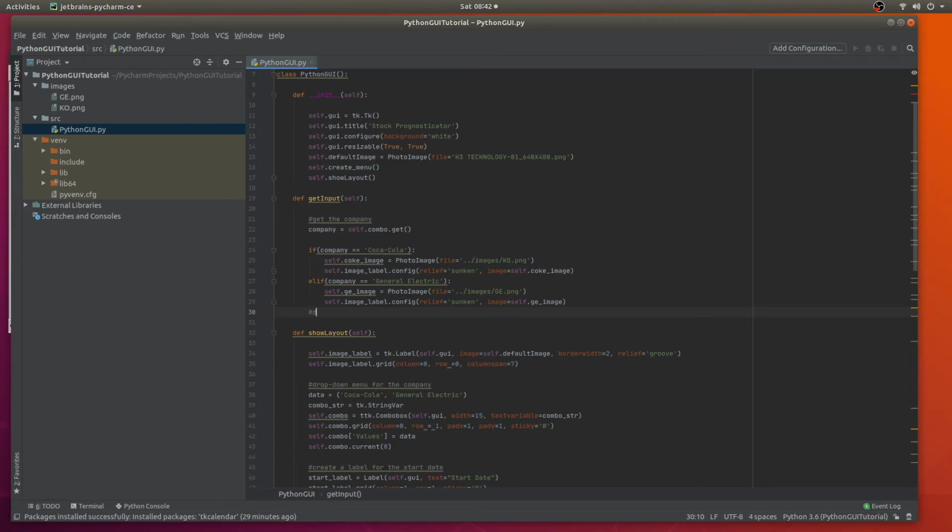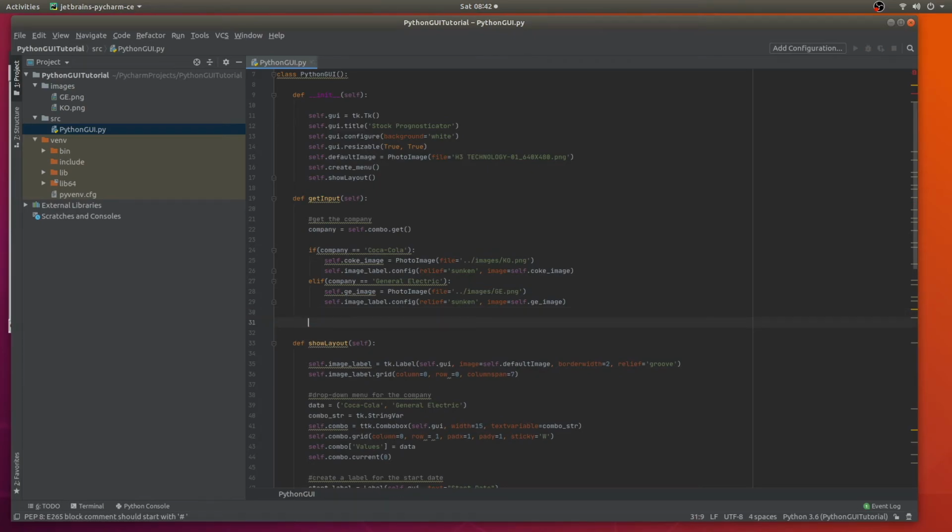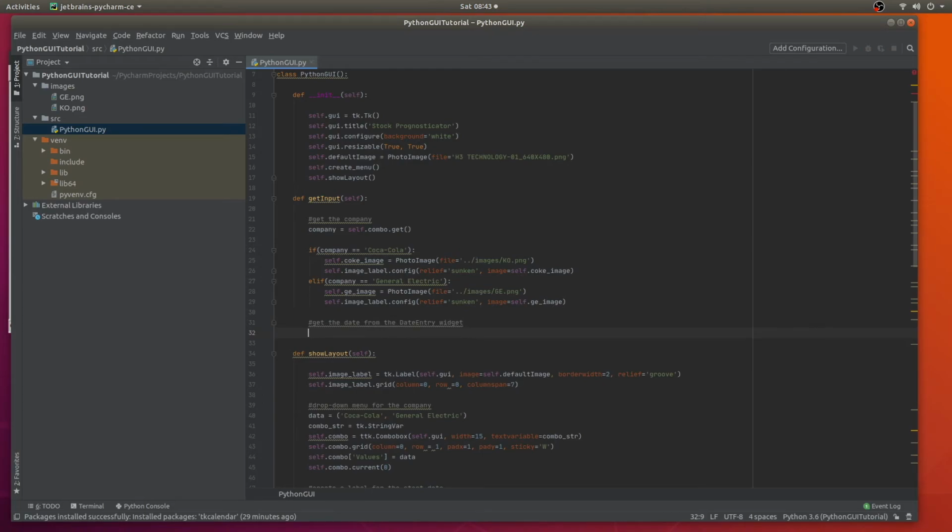Now let's get the start date, or get the date from the DateEntry widget. Call it start date. Yeah, start date. I can learn how to type here. Start date equals self.calendar.get_date. And that's how easy it is.